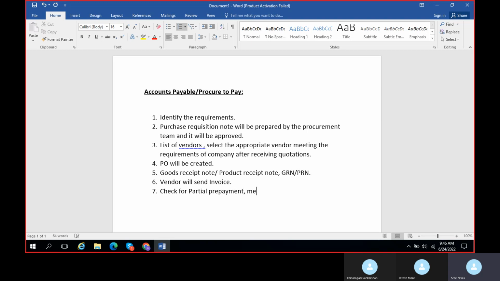For example, if the vendor has requested only check payment or electronic payment, while creating the vendor itself we will update all those details: what kind of payment method he is expecting. These methods of payment we'll discuss in the coming class. Once we confirm the partial prepayment, we'll have to apply that. For example, the invoice amount is 100 rupees, and we have already paid some 20 or 30 rupees, and the rest of the amount we are supposed to pay. So it's like that.